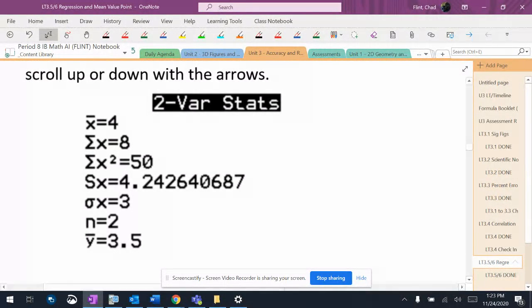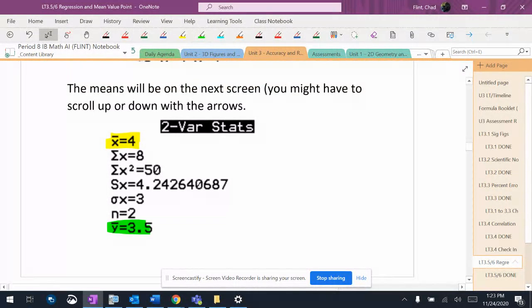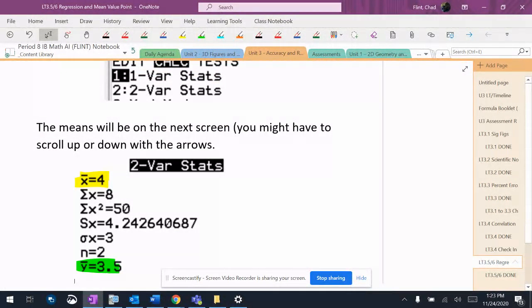I just had some random data put in there, but as you can see, there's X bar right there and Y bar right there. It has some other things that we'll use later in the year, but for right now, we're just looking for those two things. So you can do it by adding all the numbers up if you want to, but it's probably easier just to let the calculator do it, especially when you already have the data entered.